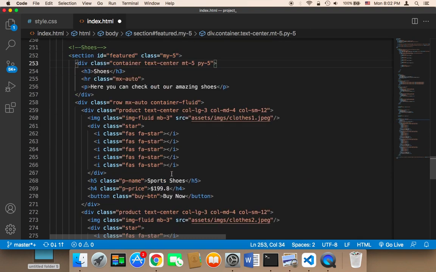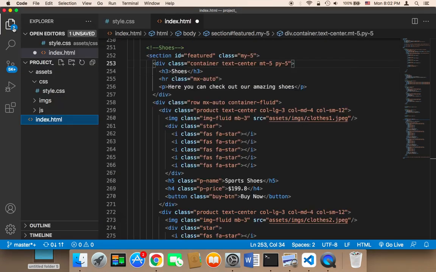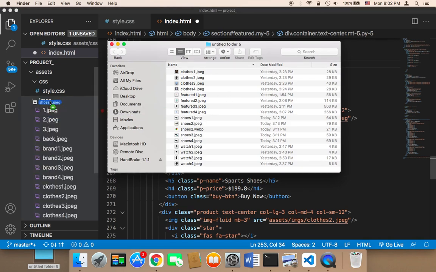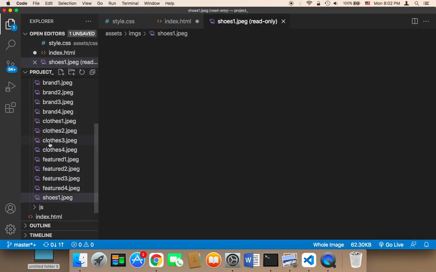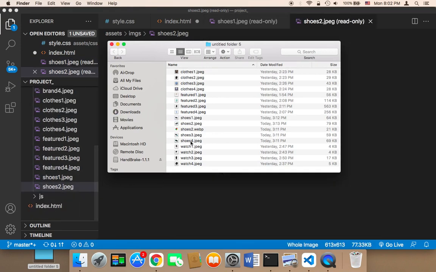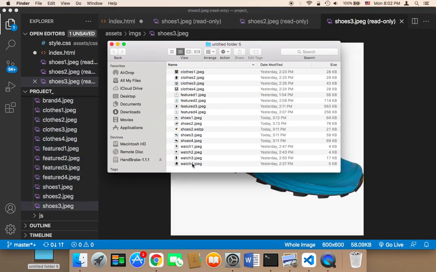And here the images, we have the clothes images. We need to replace these images with the shoes. So I have these images, and I'm going to add them to my project. I'm going to drag these 4 images and drop them onto the images folder. So we have these 4 images.